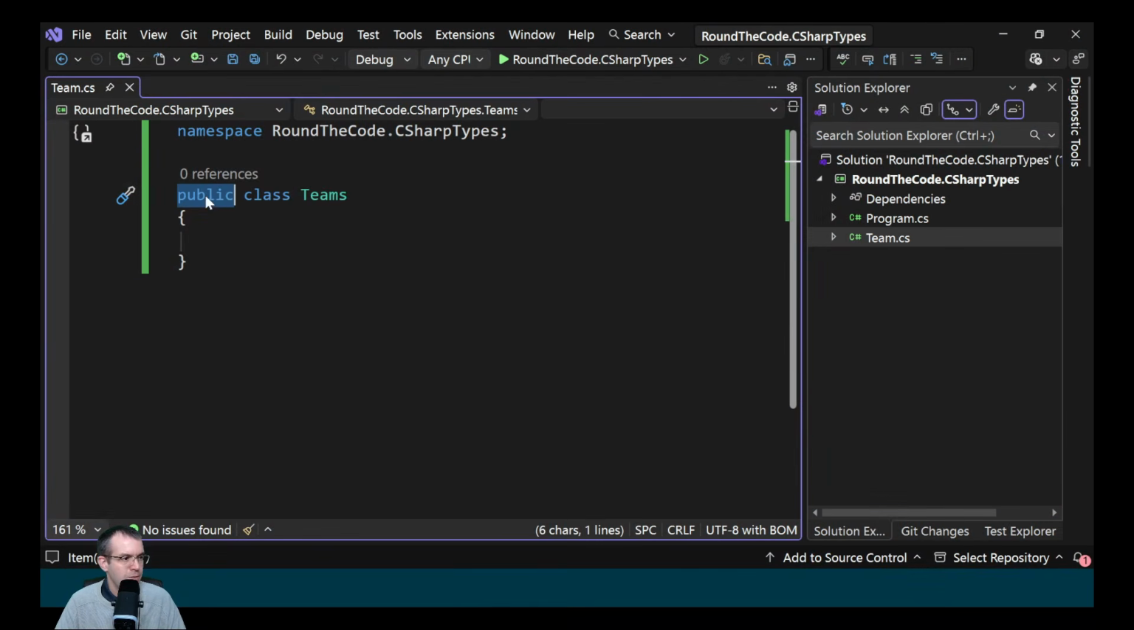Before we look at them, I want to talk about access modifiers and the ones that you can use in C#. You've got public, which is the most commonly used, and that's accessible anywhere. Then you've got internal, which is accessible throughout the assembly. We'll put that back to public. You then got private and protected.